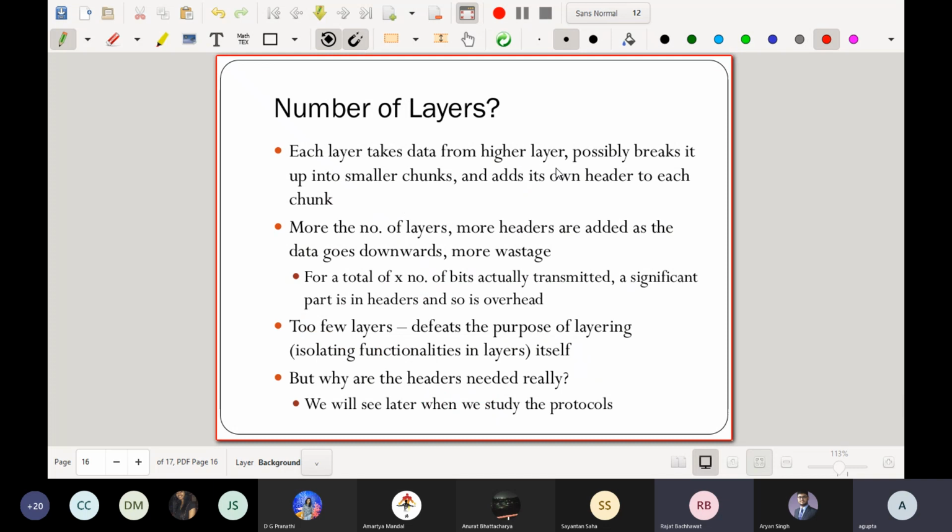So how many layers? Well, it's pre-decided for you already. Right now, nobody thinks of changing the TCP/IP layers. But this simple thing: each layer will take data, possibly break it into smaller chunks, and add its own header. So the more layers, the more headers are added. Remember, headers are pure overhead. You want to transmit the data, so the percentage of overhead per data item increases.